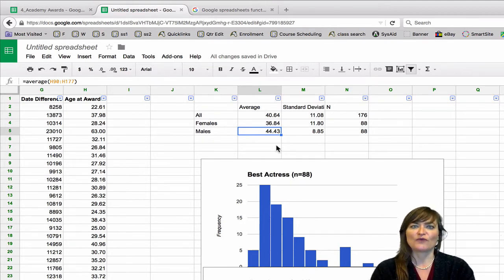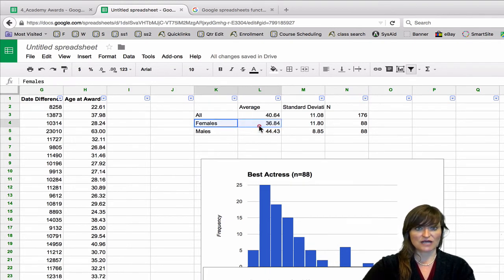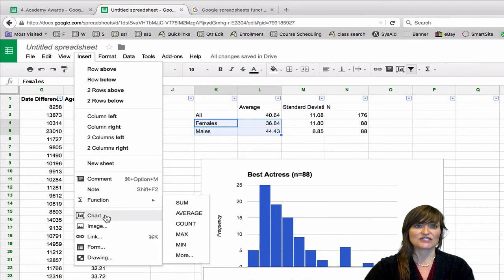At this point, if we want to present the comparison of these two groups' average age, well, my goodness, we'd create a bar chart, wouldn't we? A column chart. So let's highlight the data labels and the data and choose Insert Chart.